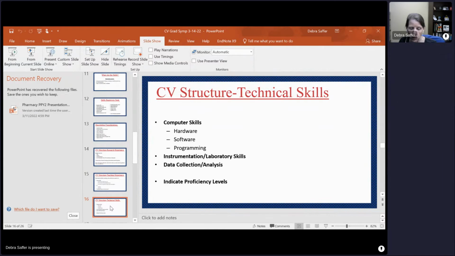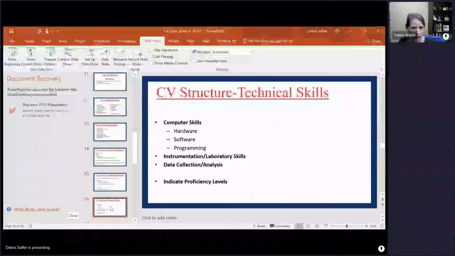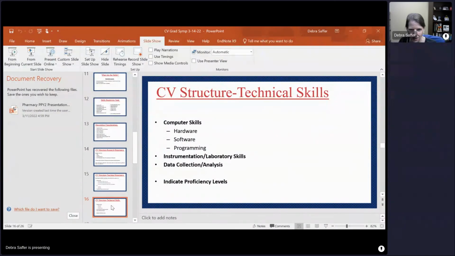You might be experienced with SPSS, for example. You might have basic knowledge of Microsoft Access, and that's okay. You are demonstrating to an employer that you are trying to give them as accurate a picture as possible. And trust me, they appreciate that, okay?